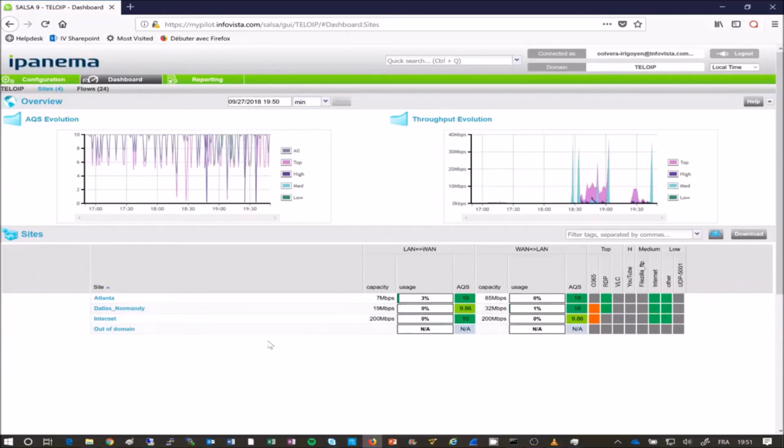appliance. We have internet and out of domain internet. Of course, it's all the traffic that is going or coming from internet, and the out of domain is all the traffic that is not classified and that is not defined in our system.